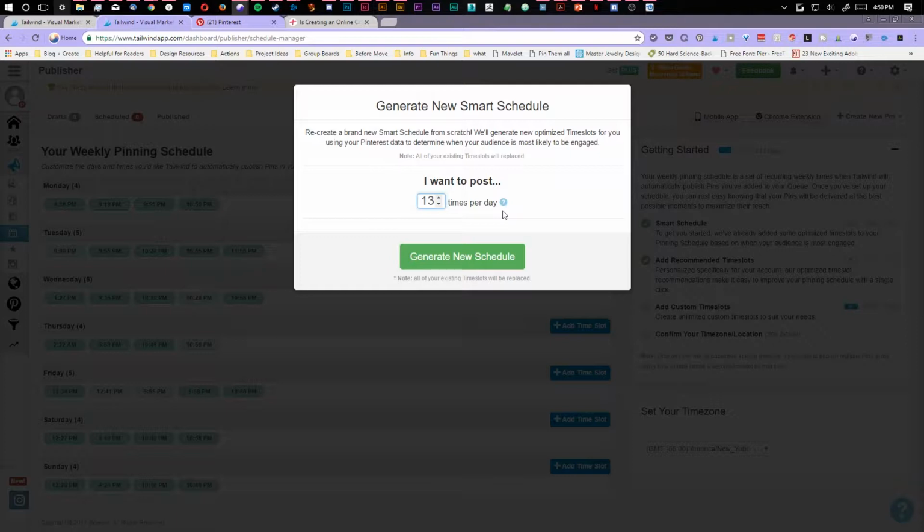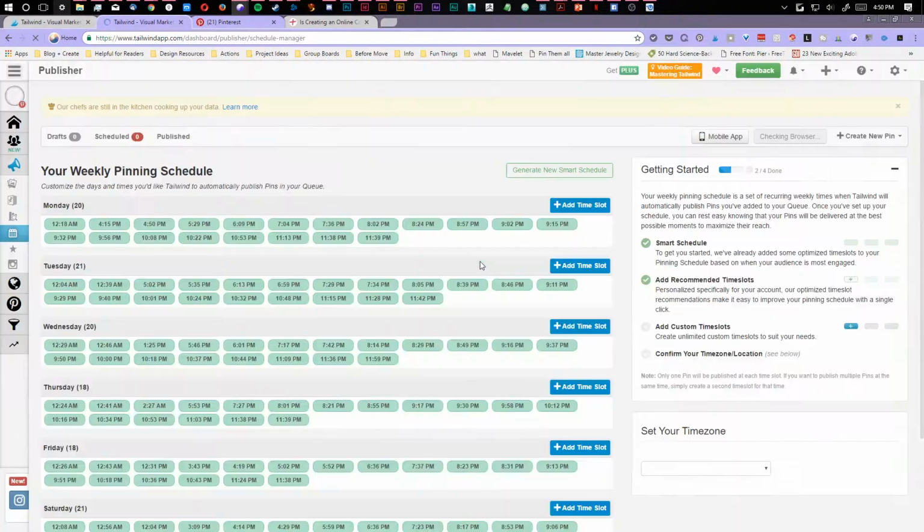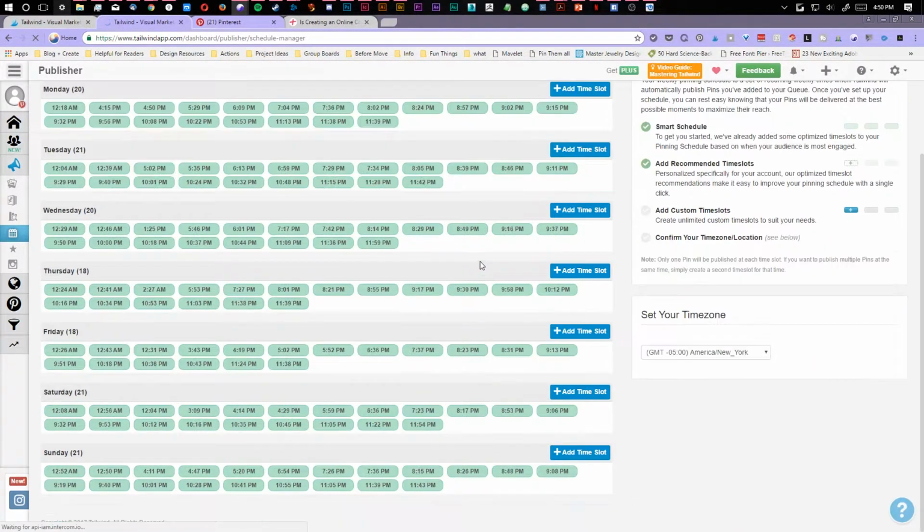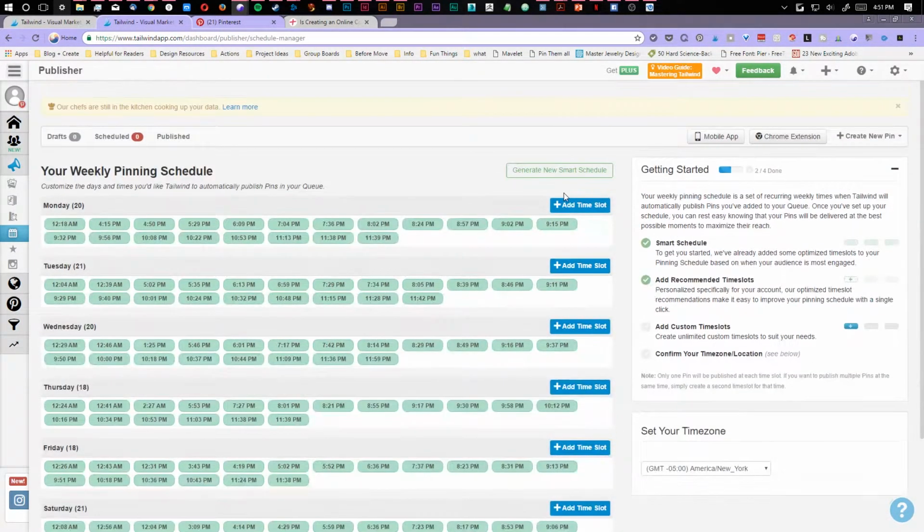which Tailwind suggests no more than 50, though I have seen a lot of bloggers, myself included, do up to 100 and still see the same amount of success. So for my own scheduling, I would type in 20 times per day into this to generate a schedule here. So this is what the schedule would look like at 20 times per day.